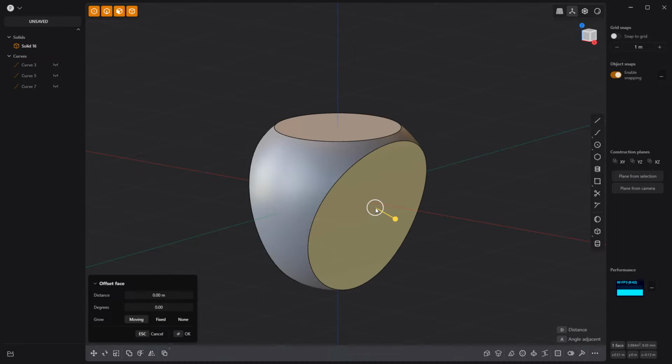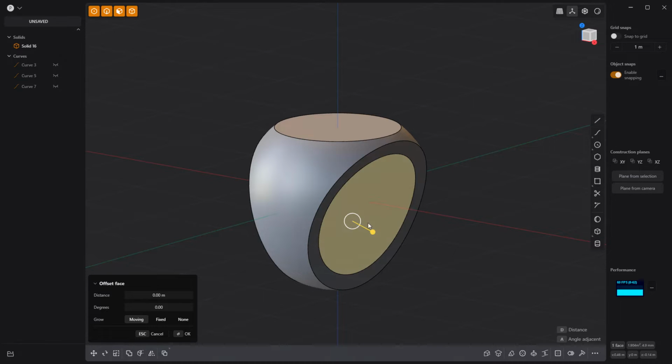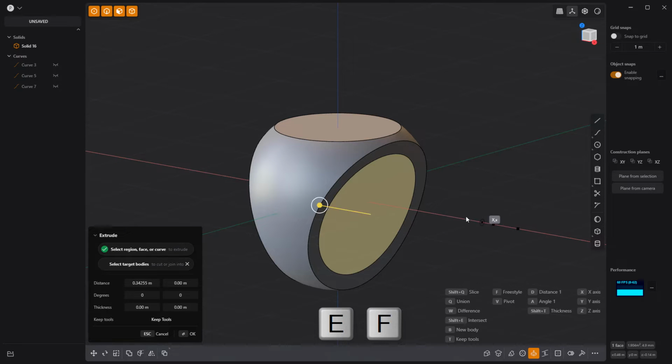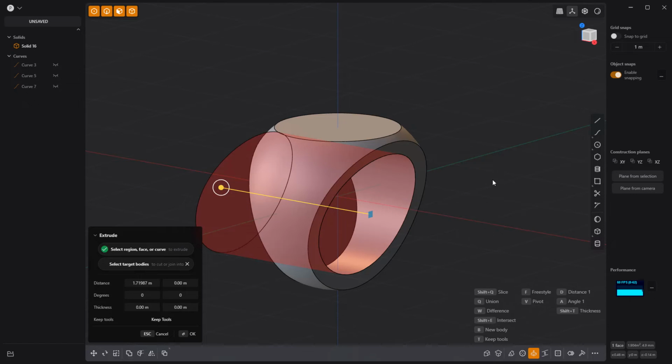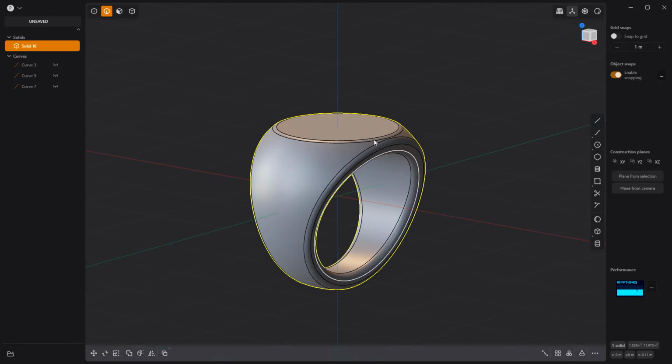Select the side face and press O on the keyboard to offset the face. Select the face, press E to activate the extrude tool, press F for freestyle, then extrude the face along the X axis to create a hole. Select all edges and add fillets.